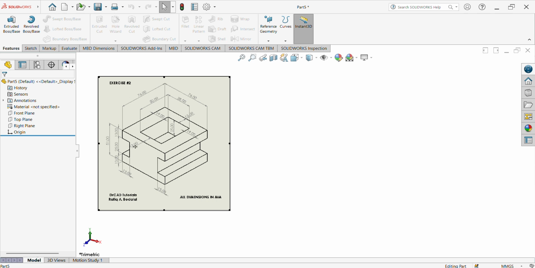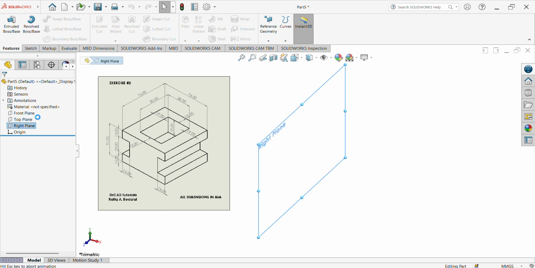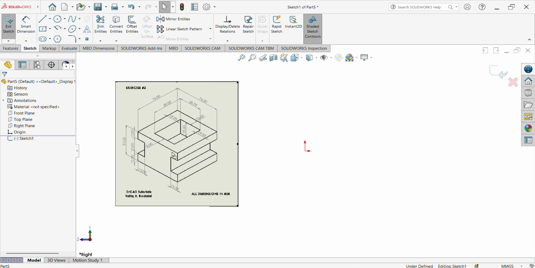Okay, so to design this, I think the best way to do that would be to draw the profile of this face right here, okay, and then extrude. So we create the overall or the outer body, and then we proceed with the pocket on the top right here, the socket. Okay, so let's select right plane, sketch, put this to the side.